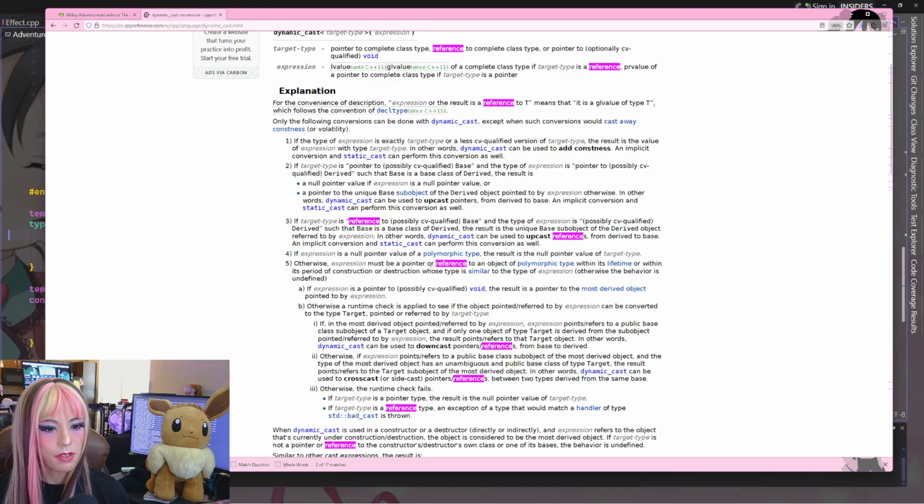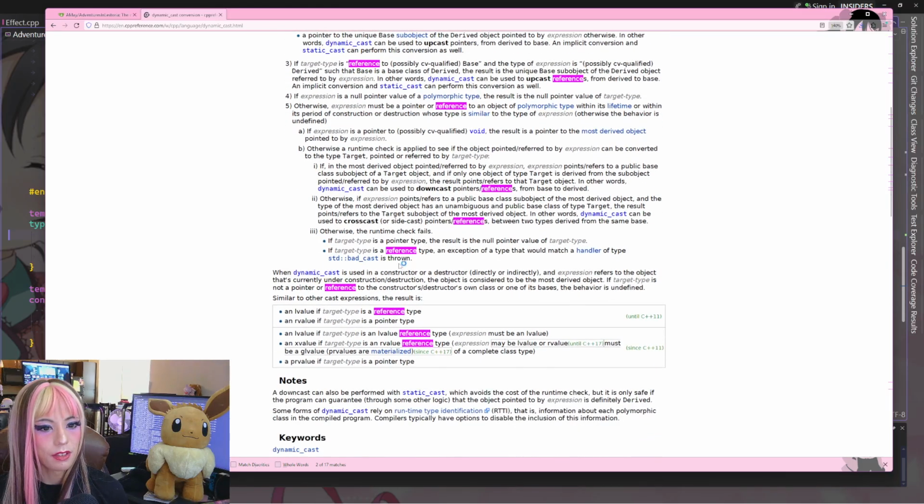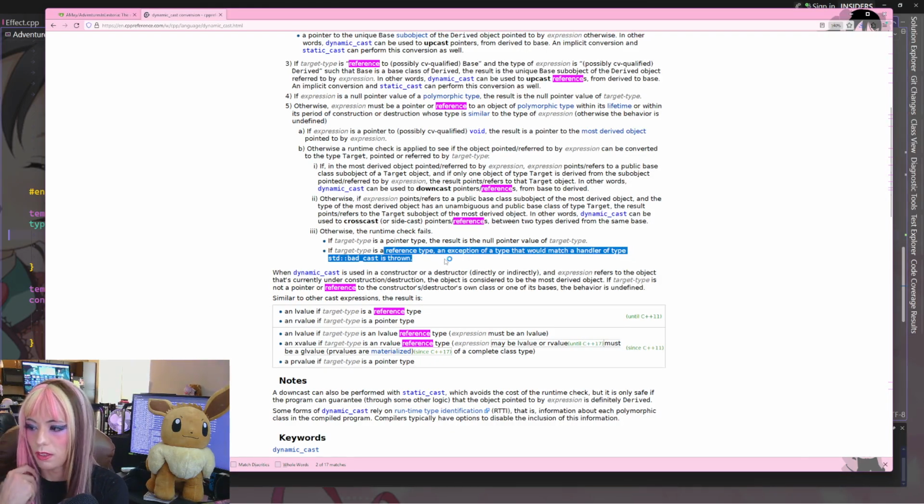Expression must be pointed to an object. If in the okay, we don't care. Oh, here we go. If target is a reference type, an exception of a type that would match a handler of type bad_cast is thrown. So we would get something we can catch. Or at least it would just throw, which is what we want. We want it to throw if that fails.